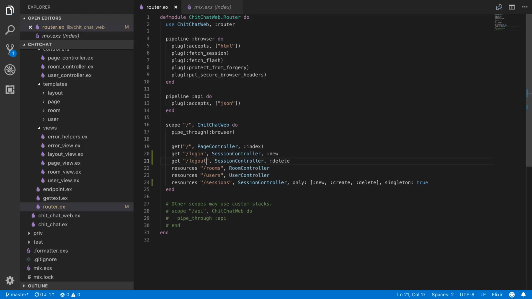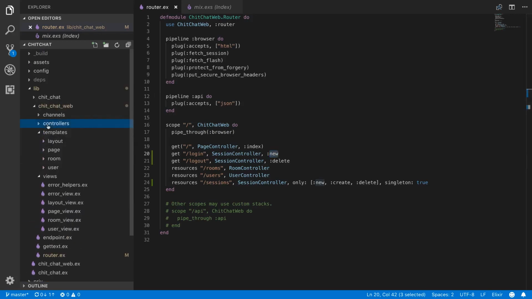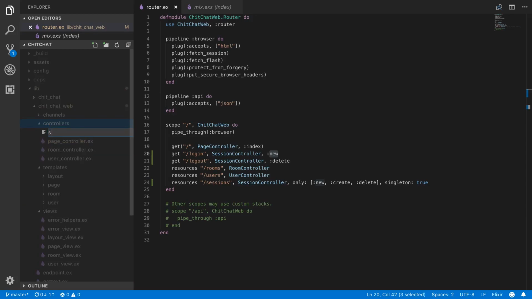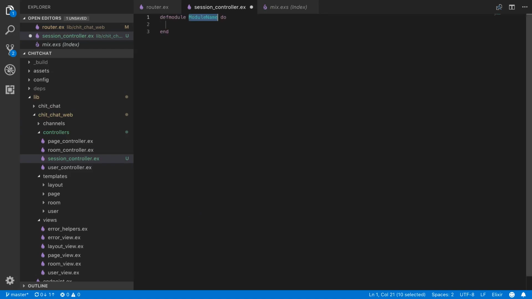Neither of these are going to work though, because we don't have any session controller, let alone the templates for it. So let's make that controller. Go up here and call it session controller.ex. This module will be called exactly what we expect it to be, which is ChitChatWeb, which is the name of our app, .SessionController. Then since it is a Phoenix controller, we're going to use ChitChatWeb, :controller. That macro will bring in all the functionality of a Phoenix controller.